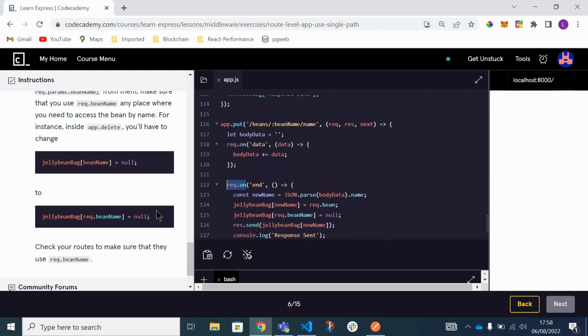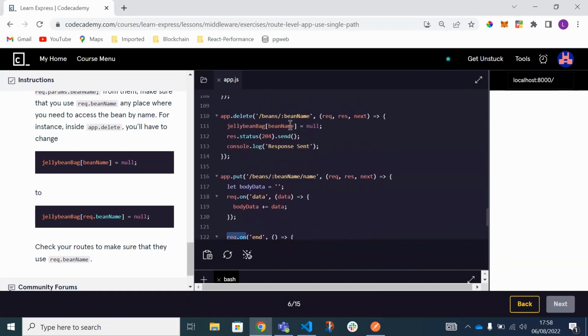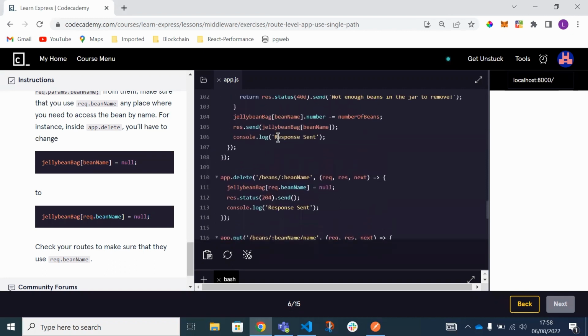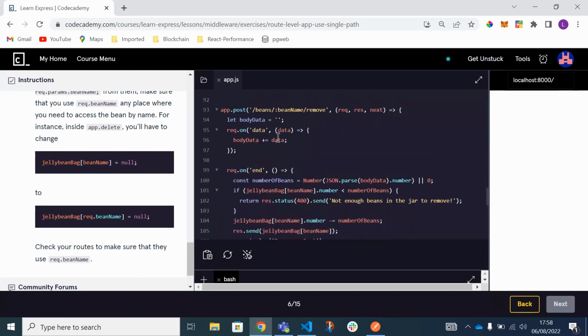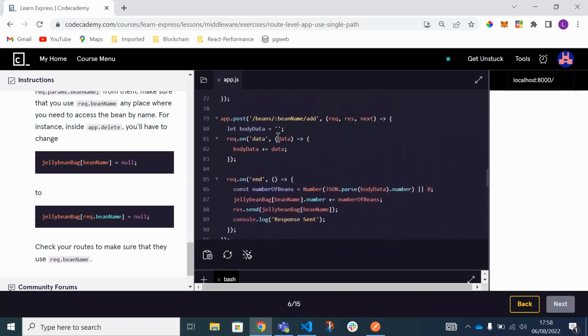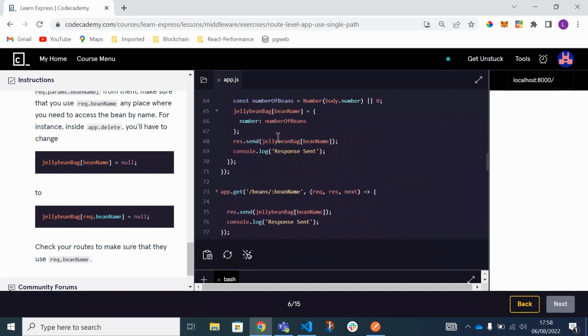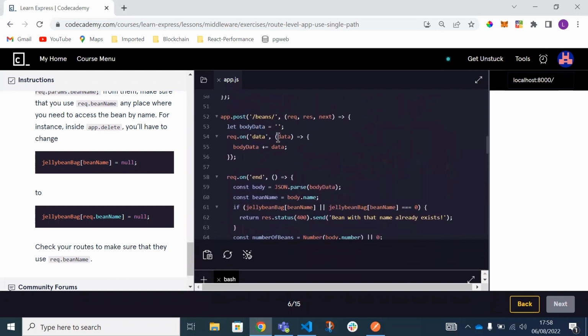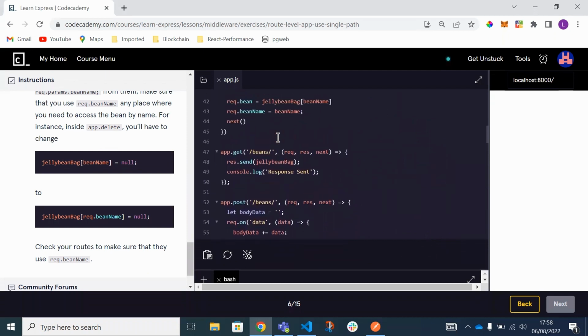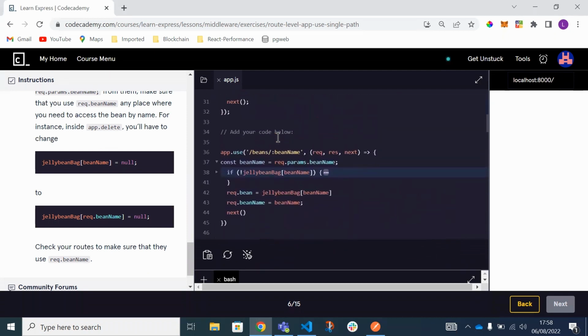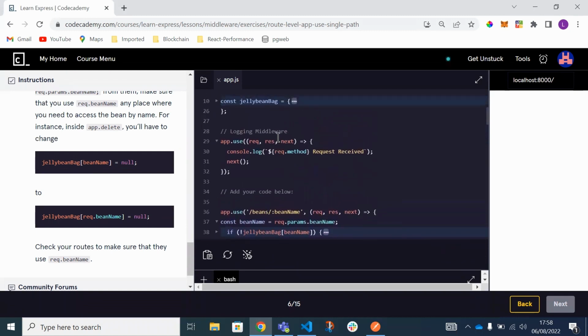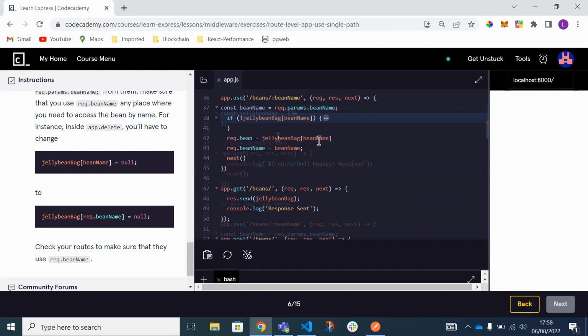Right. So now I'm looking for these. Jelly bean bag bean name equals null. So there's one there. Wherever they say bean name, you have to replace it with req.bean name. Oh, so we're basically using something similar to this.